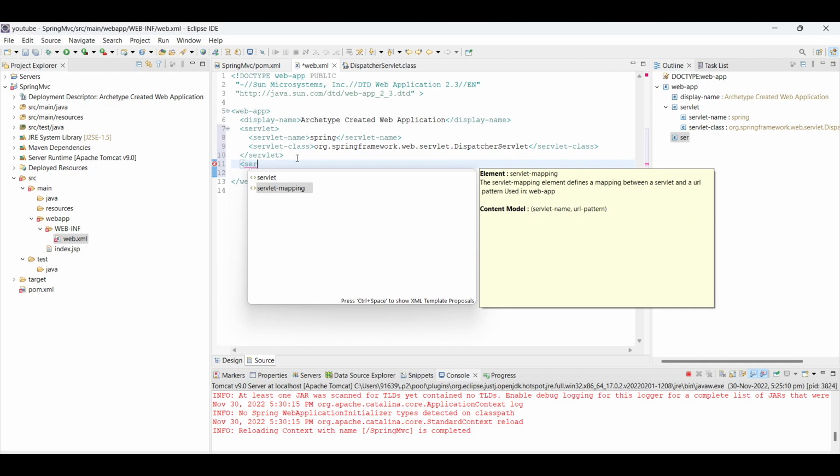So we need the mapping. In the mapping, we are using the URLs. When a URL is hit, it simply calls the Spring class, and in the Spring class the dispatcher servlet is called. So simply add the servlet mapping.